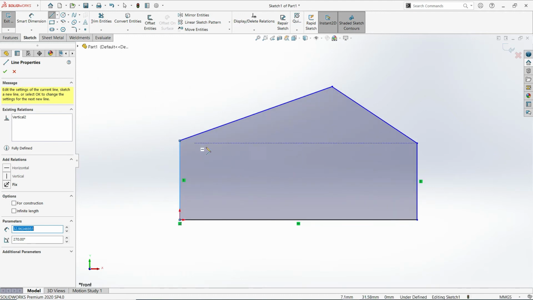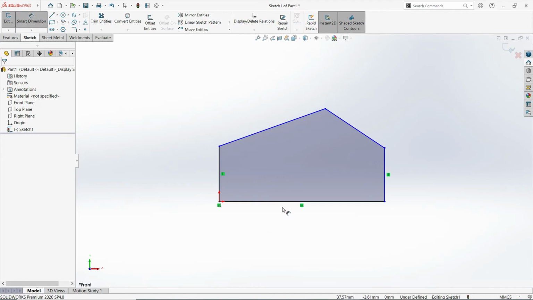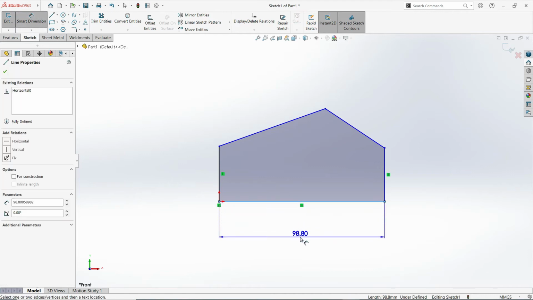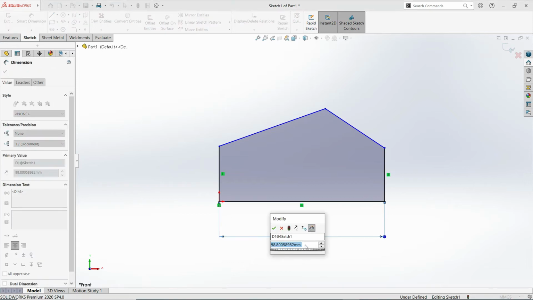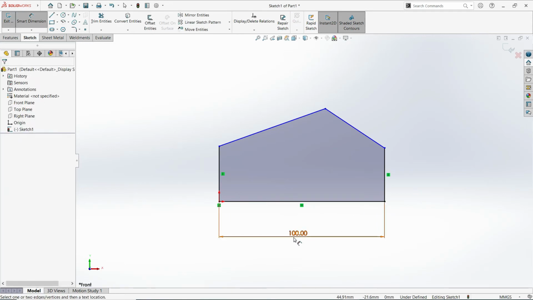Then after you draw the profile, you will be using smart dimensions. I'll just select the line, then provide the dimensions. Then the input value, you can edit that. If you want 100 value, you can press enter, or simply save the current value by selecting this icon, or simply pressing enter. So the dimensions are added. This horizontal line has 100 units, or 100 millimeters, since I'm using MMGS.